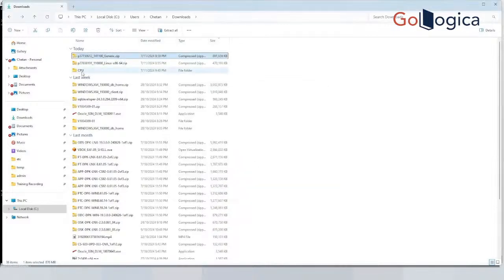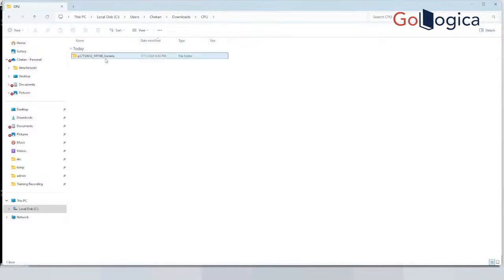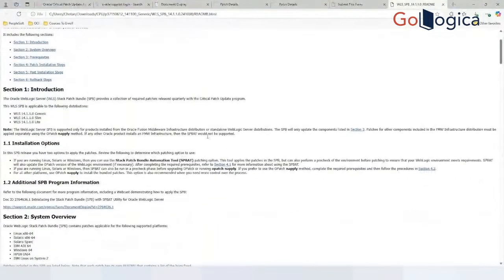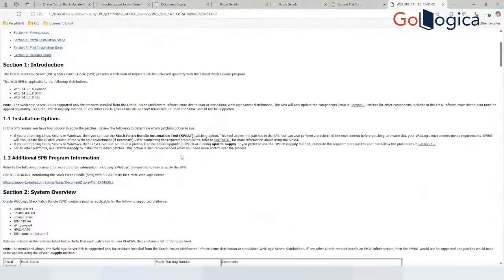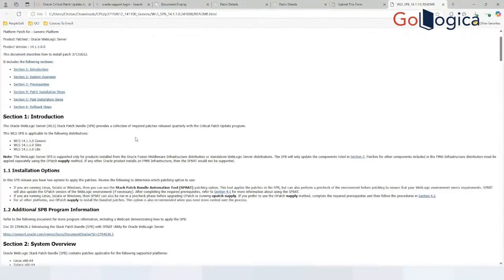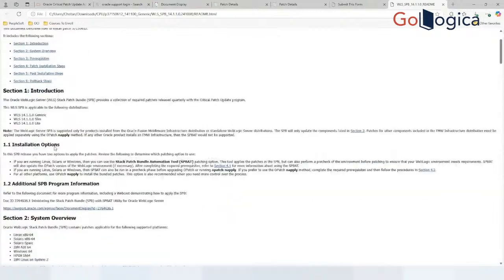Go inside your CPU folder, open that HTML file. Yeah, so it has all the steps. We'll follow this. Introduction, system overview. You said this is for this one. Slim light and all that.